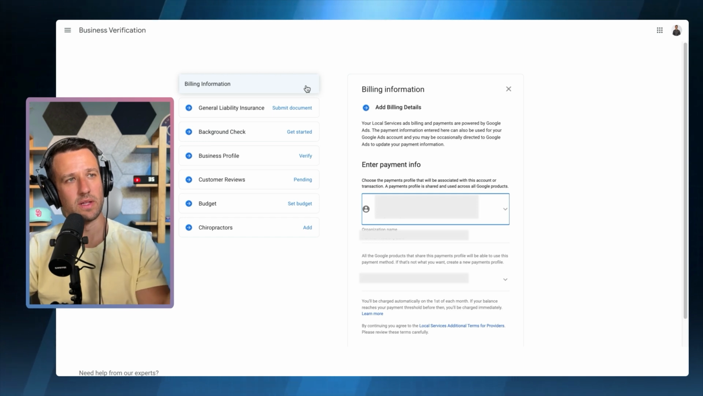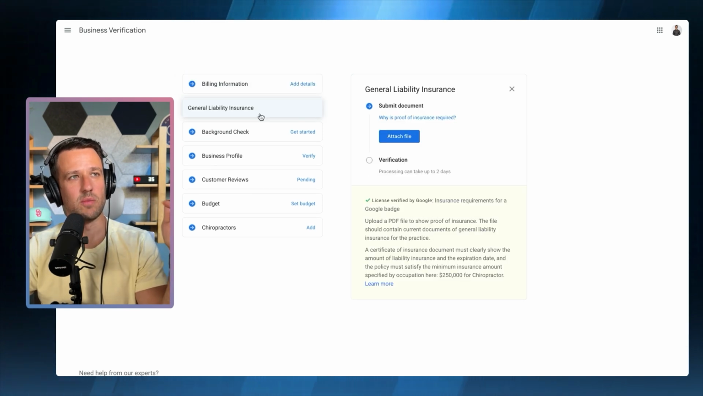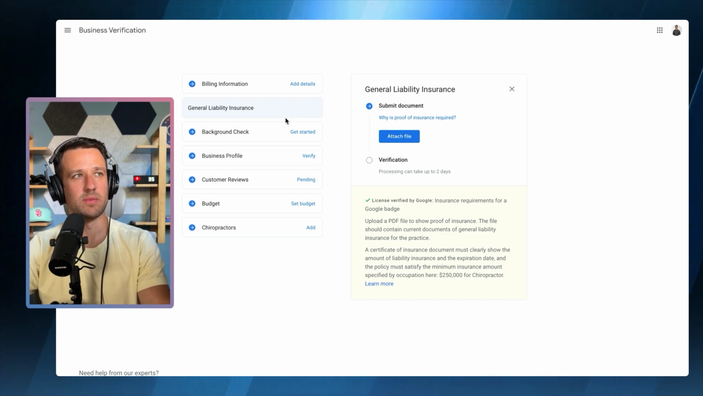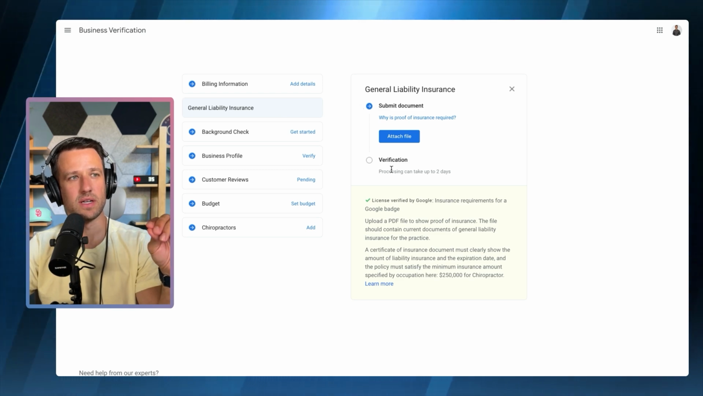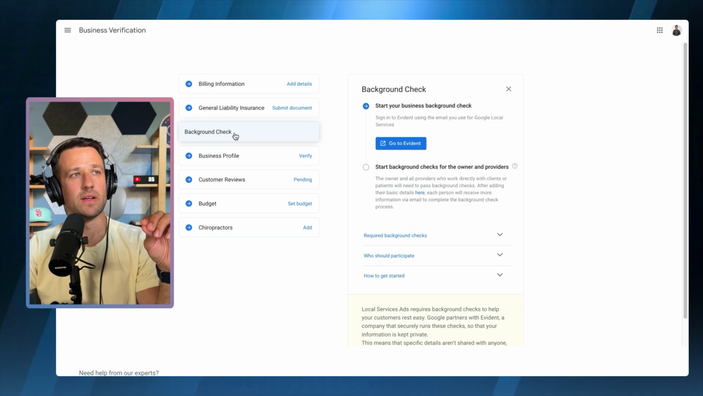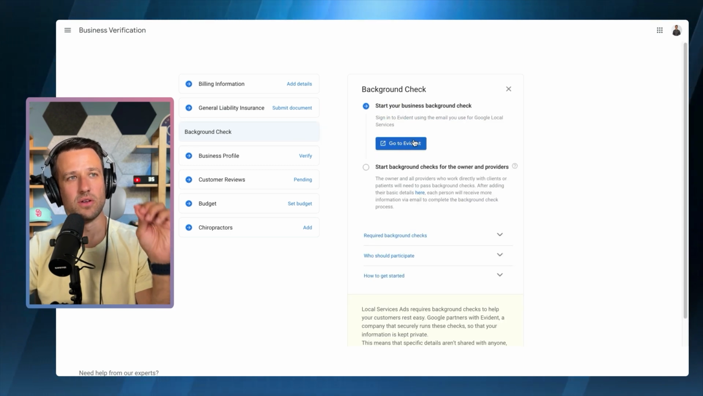So the first one is billing information. Then there's the general liability insurance. This is particular for a chiropractor because that's the example we're going through. But you need to submit your liability insurance, and then there's a verification process that could take a couple days there. There's the background check, so you go through that. They make sure you're a good human and all that.